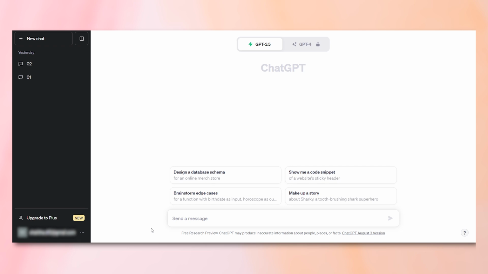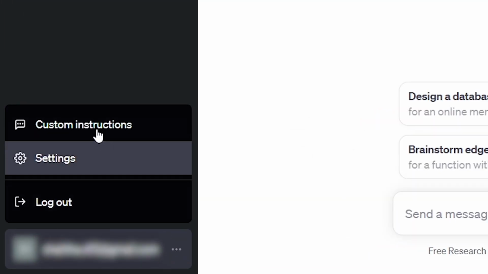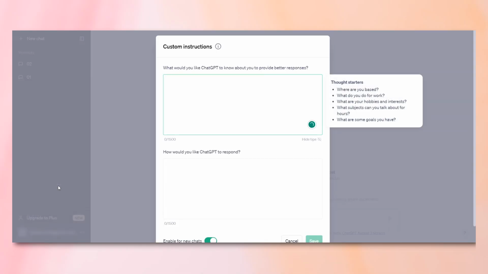First things first, you will need to access the custom instruction interface. You can find this option in ChatGPT settings. Here, click custom instruction. Once you are there, the real magic begins. Custom instructions allow you to add preferences or requirements for ChatGPT to consider when generating responses.